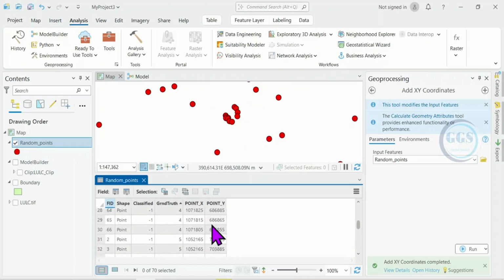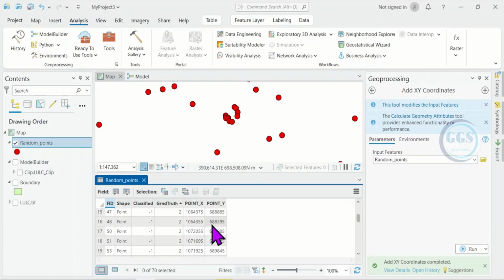So in essence, this is how to add X and Y coordinates to point feature in ArcGIS Pro.